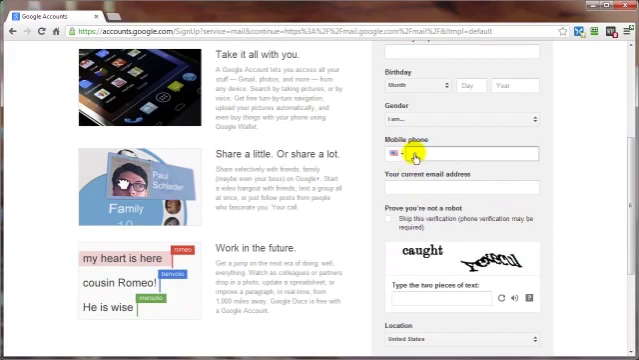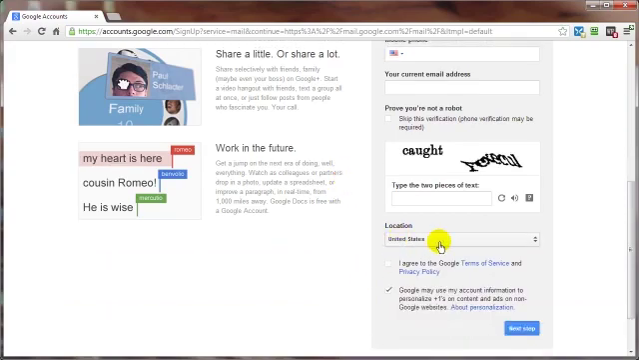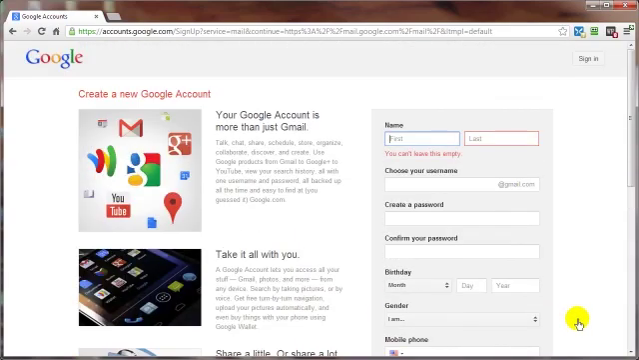If you don't have a mobile phone, just leave it blank. Put in your current email address, and frankly in here I just put in my main email address, and then just to prove that you're not a robot, you got this little CAPTCHA stuff to put in here, and then the location. Click on that box there to agree to the terms of service, and then click on the next step. So I'm going to go ahead and pause the video real quick while I fill out all this stuff here. As you can see, it's very straightforward stuff.